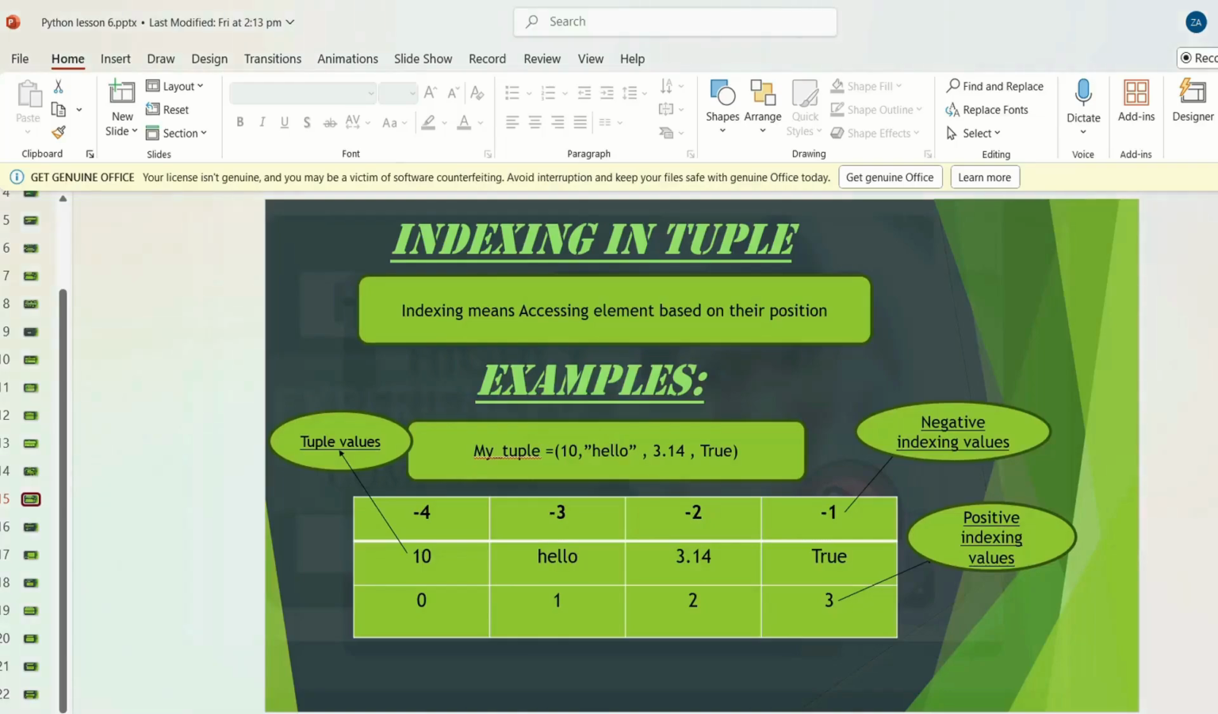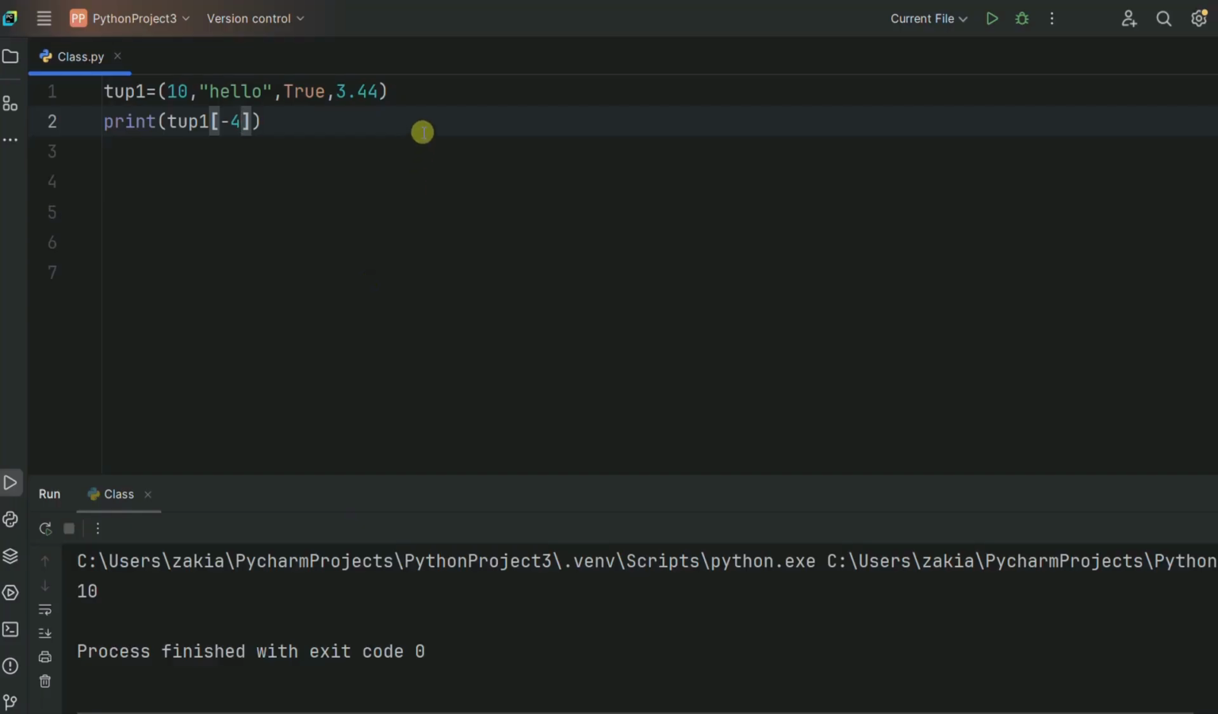Now let's talk about tuple methods. So basically tuples are immutable sequences, meaning their values cannot be modified after creation. Unlike lists, tuples have only a few built-in methods: count and index. Count is used to count the number of occurrences of a specified value in a tuple.